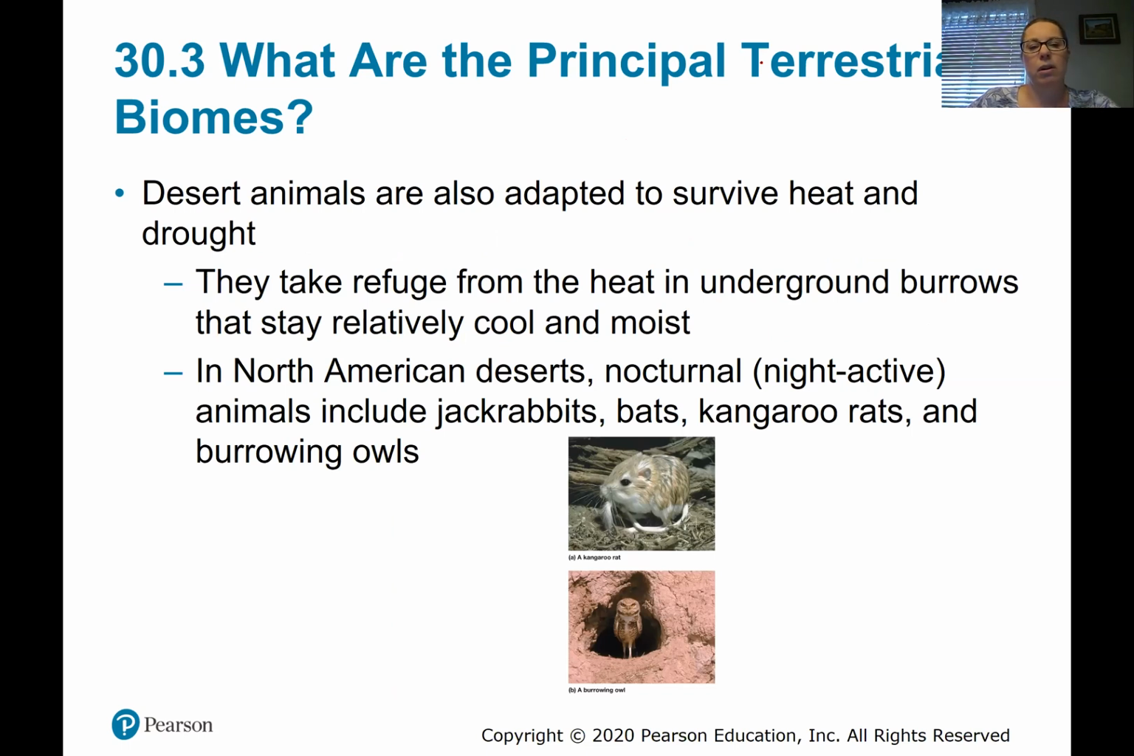Desert animals are also very adapted to survive heat and drought. A lot of them will take their shelter underground in burrows or under rocks and things like that, where they can get out of the sun, and maybe there's a cool, moist area that they can get to. Also, some animals have adapted to becoming nocturnal, where it's cooler at night to be able to go out and feed.